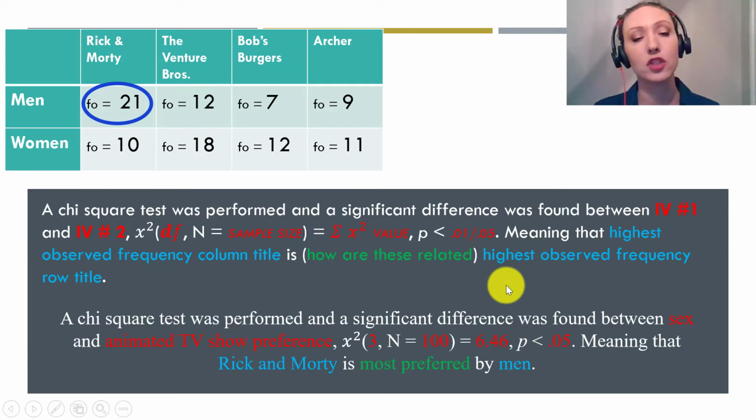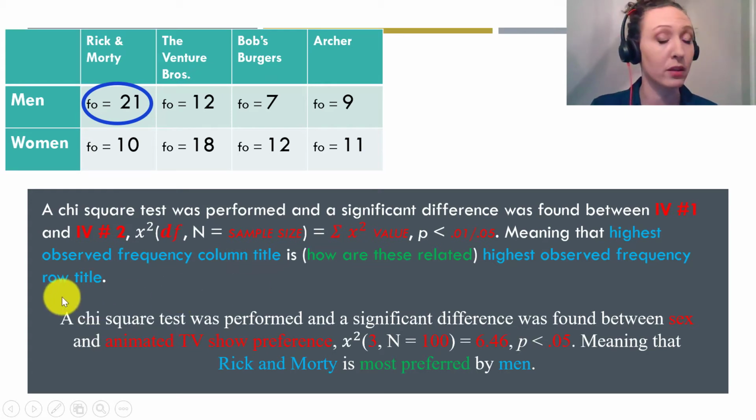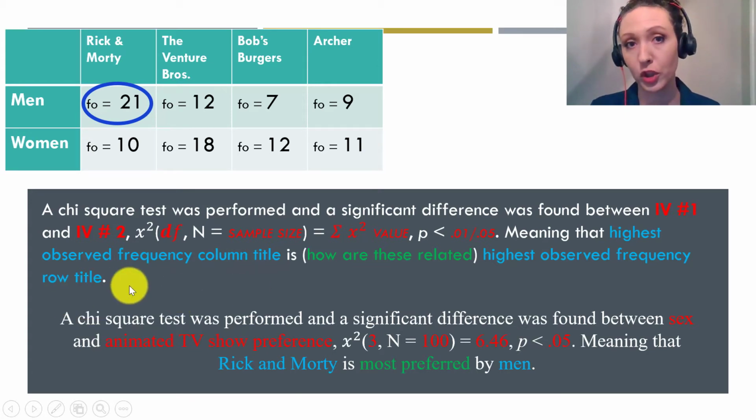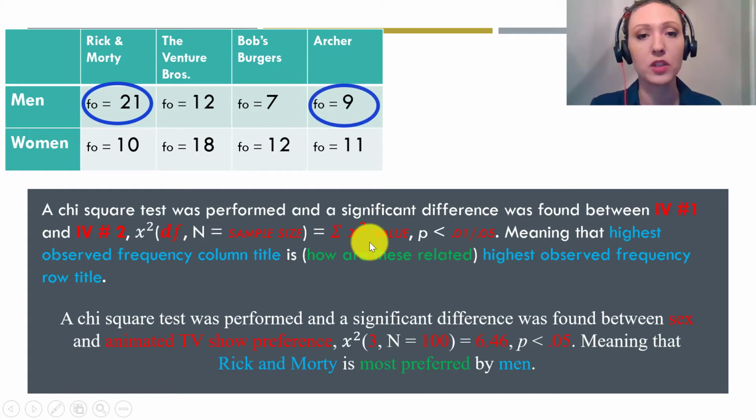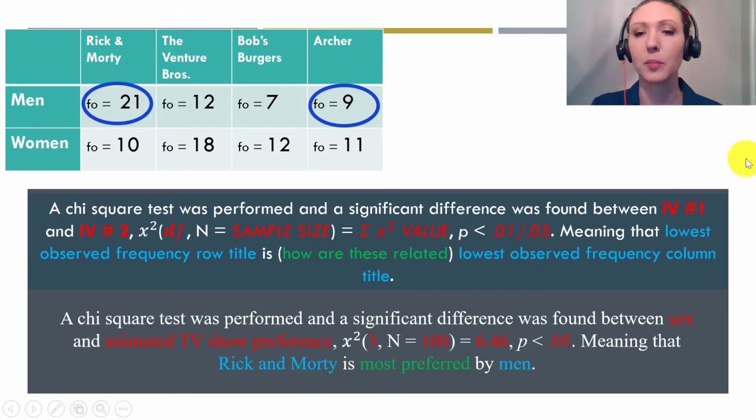You don't have to do like I did and do the column title first and then the row title second. It's entirely up to you which order you want to put them in. Also, you don't have to do the highest frequency observed. You can do the lowest. So if we wanted to look at this one here, the lowest frequency observed, we can do the same thing. All that we do is just change the template a little bit. So it's the same exact template, but down here it says the lowest observed frequency row title and lowest column title. I just switched that up so you could see that you can do it either way.